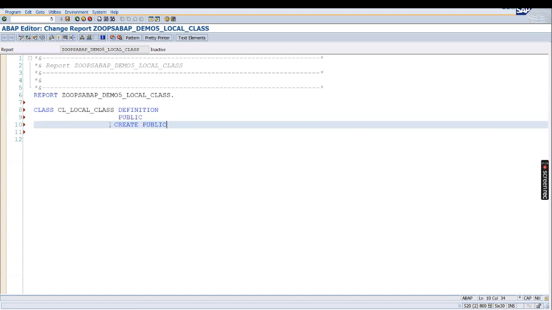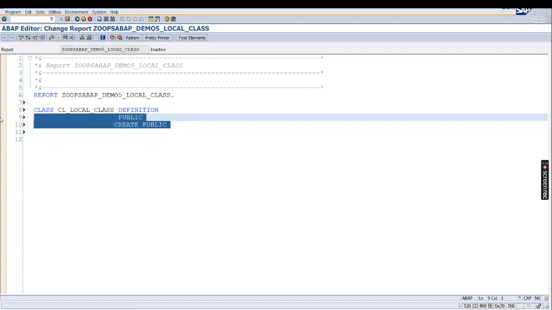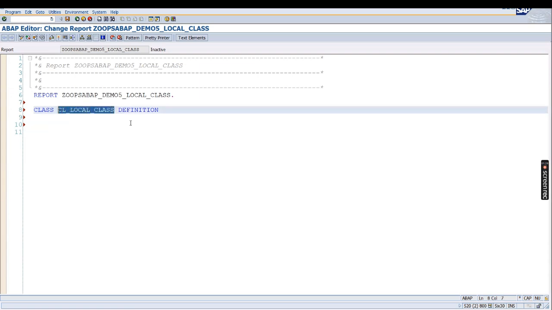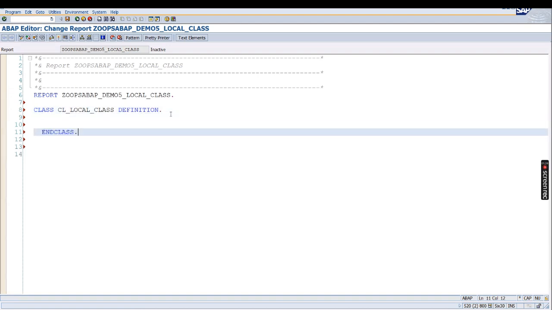Create public, create private, and create protected. Three options you have, and that is for the instance generation. So simply I'm putting nothing over here, and by default your class will have public instance generation. Full stop and end class.